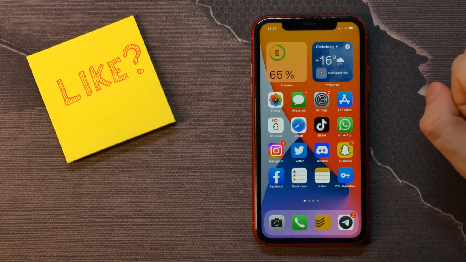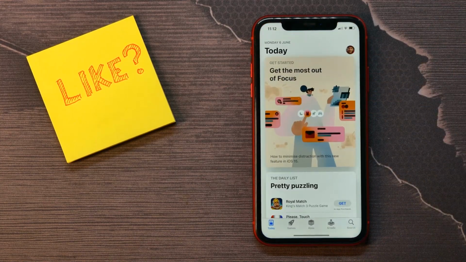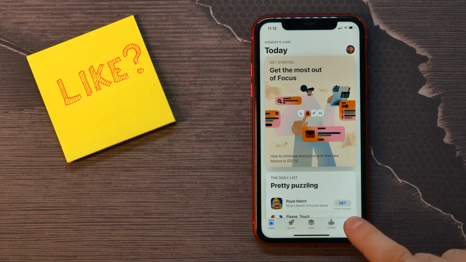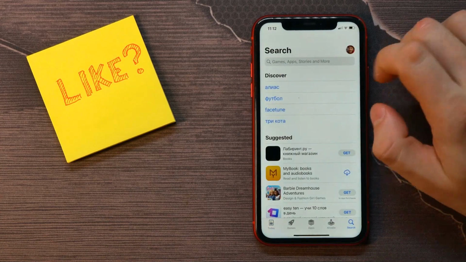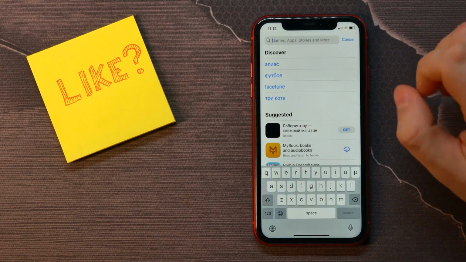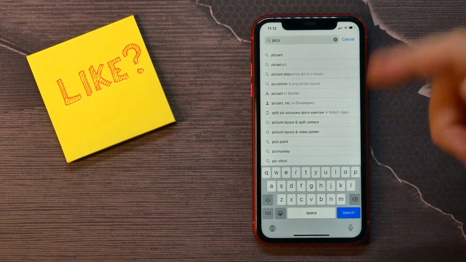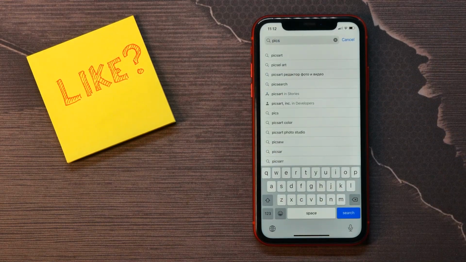And first, of course, you need to open up your App Store, and now if you want to update the specific application you need to use the search. I will tap right now on search, and here in the search bar I can start typing the app name.